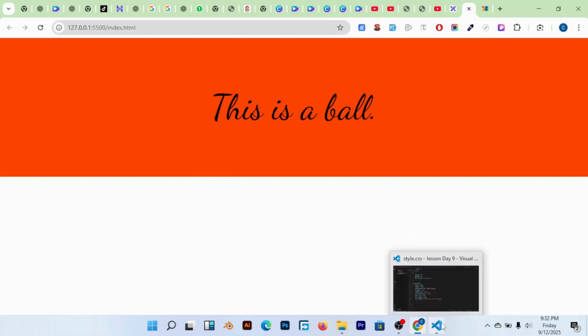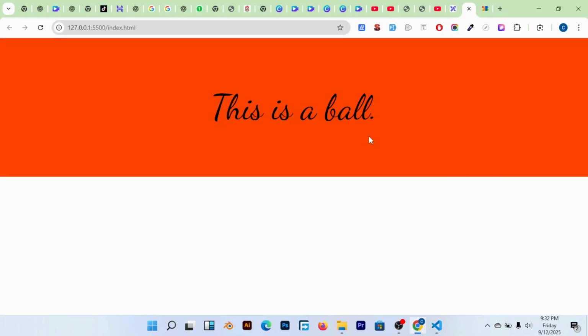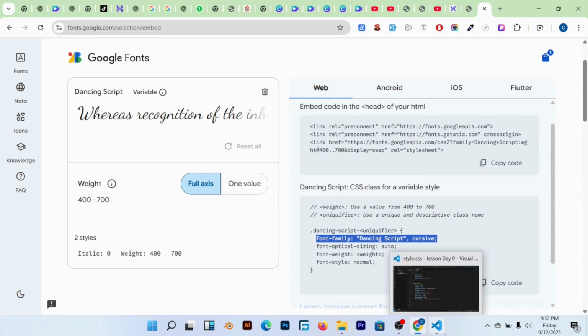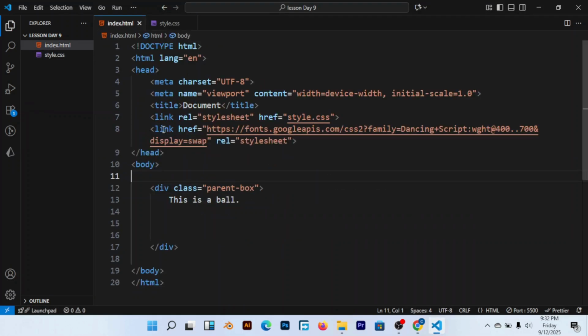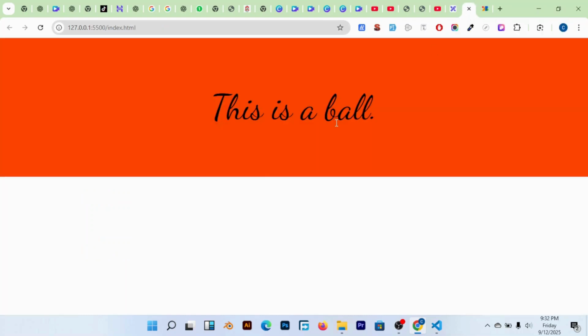Note it down. Font family. I've just copied only the font family from here: Dancing Script, cursive. Okay, so just note that down. I've gotten the link which is here, and I have put only the font family. I've copied the font family from here and put it there. This is how it looks.